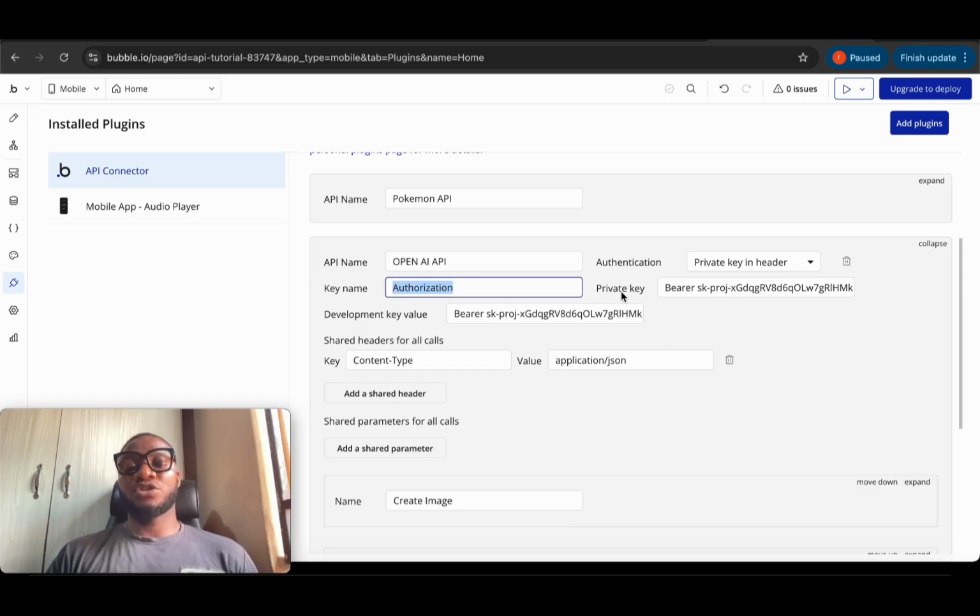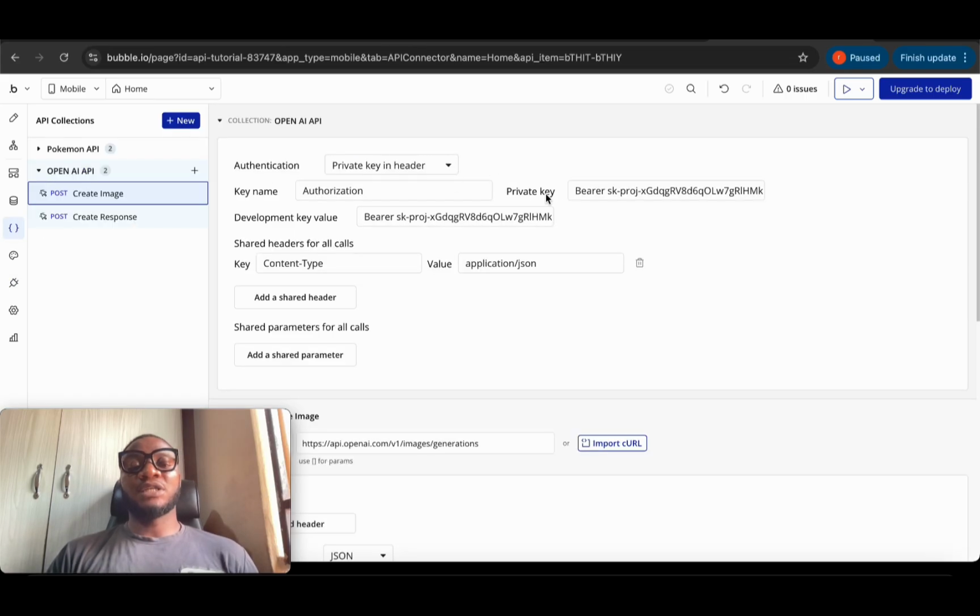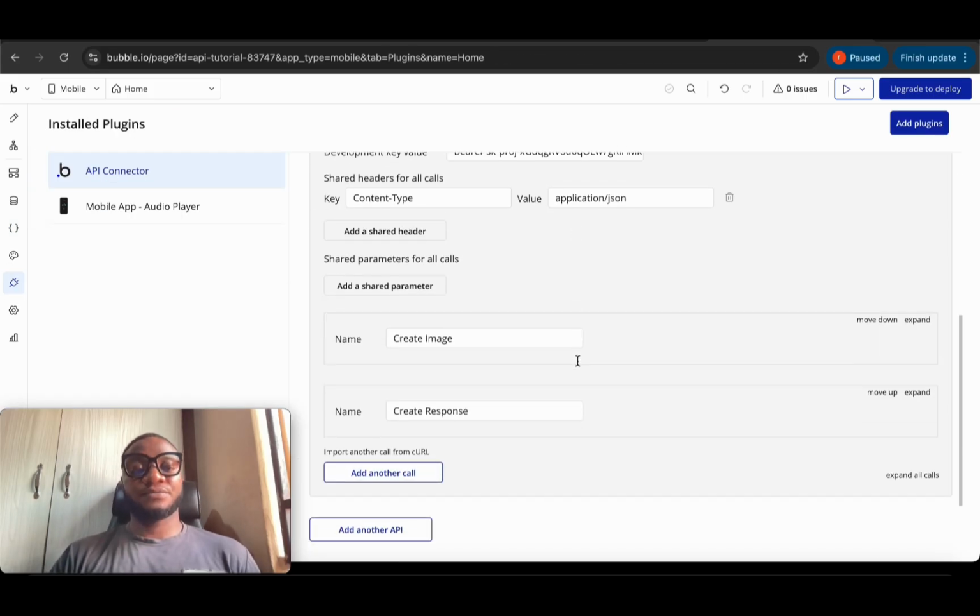One of them is the authorization, and it has one for the private key, which is for live, and this is for the development key, which is for when we are developing. Now if you come back here, you notice that we have those private key and developer key, and the other shared header, which is the content type application JSON, which is the same thing we have here, right?